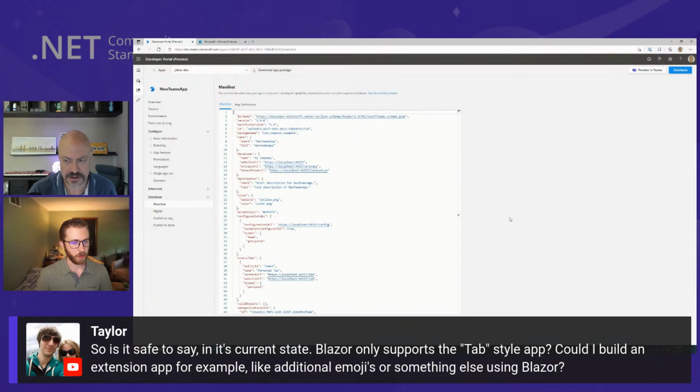Yeah, right now when you create a Teams app using the template that the toolkit ships, it is a personal tab app. And the next thing we're looking at right now is how do you scaffold out a bot app and configure all of those services. So that is the next immediate step.